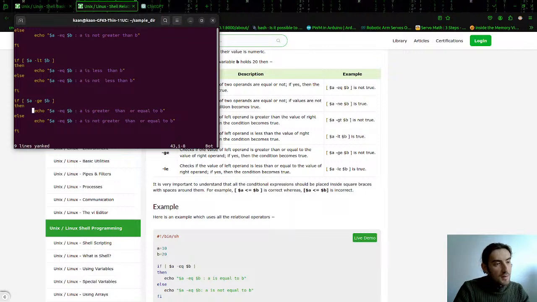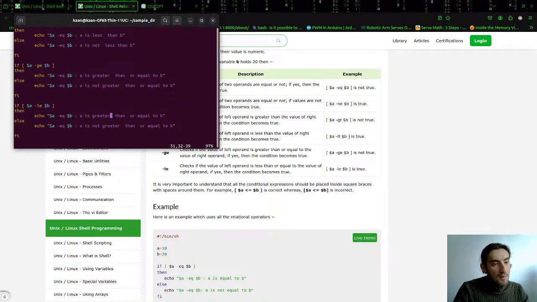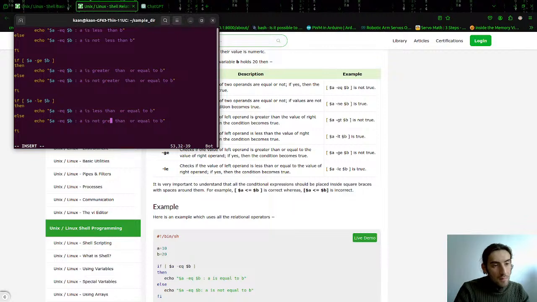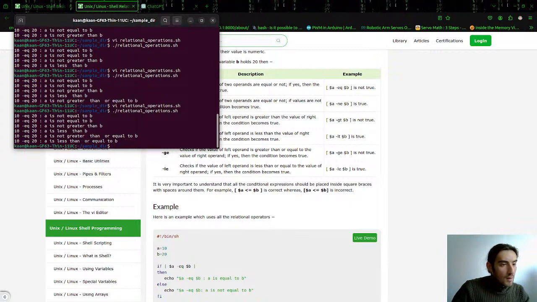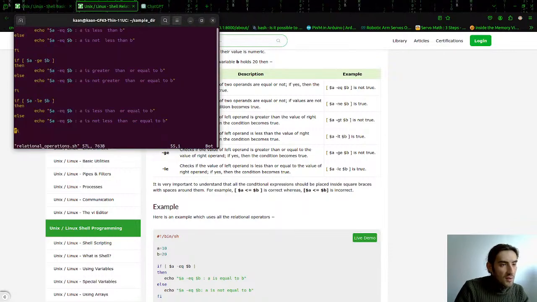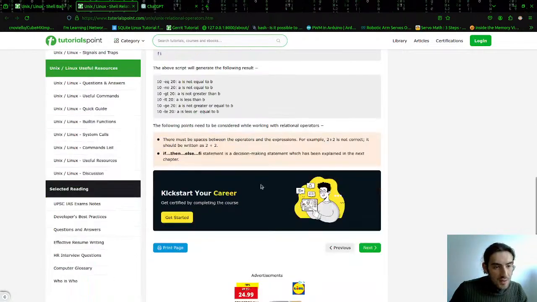We need to yank this part, put it here. Now it's going to be not greater than or equal to, less than or equal to. And we will replace this part with less than. And then is not less than or equal to B. Is less than or equal to B. So as you can see, I didn't replace the text here, but you can basically replace everything here to check for the equality. And there is the example here.